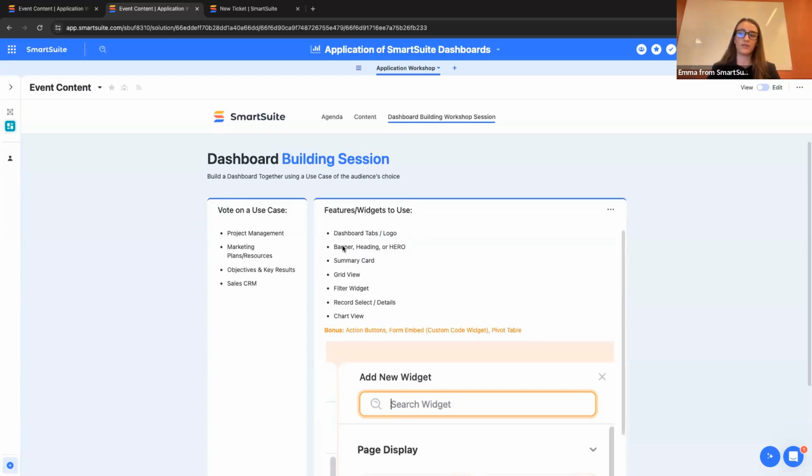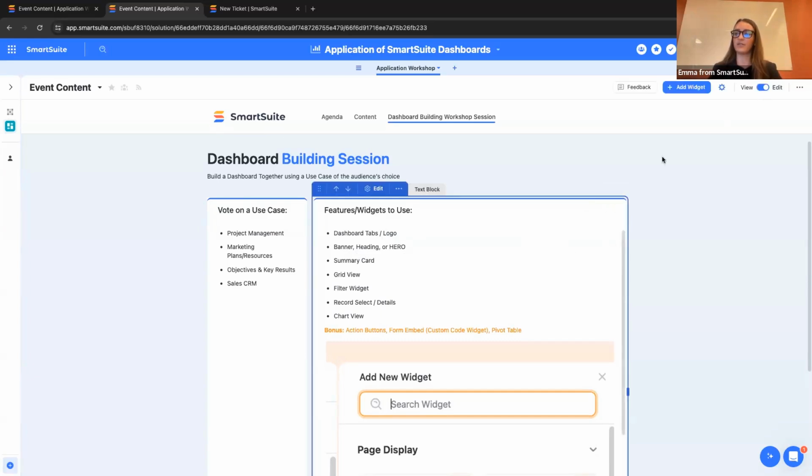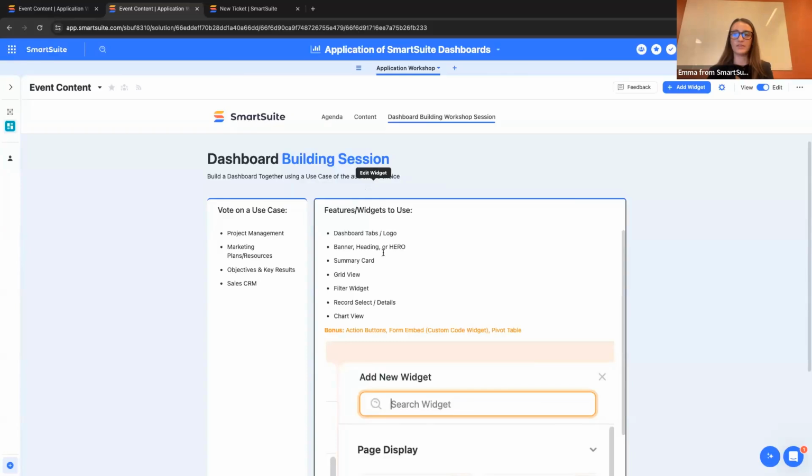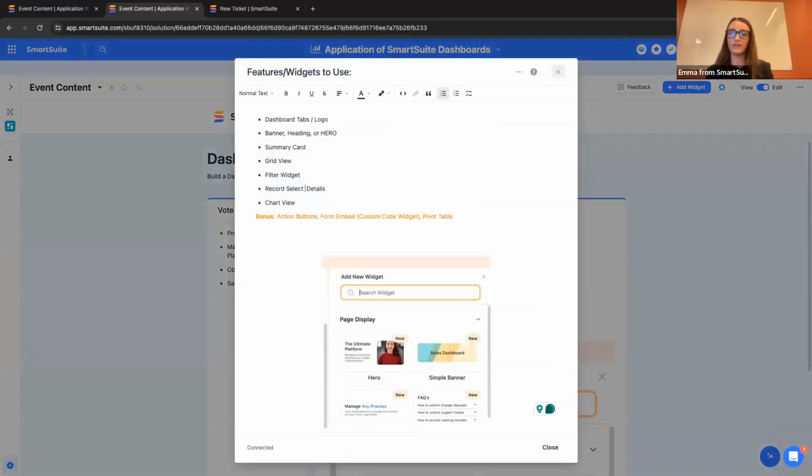Summary card, grid view, filter widget, record select, and record details. Those are two different ones. I should clarify that. And then chart view. So we do have a couple of bonus ones if you're looking to add action buttons, maybe a form, embed, or pivot table. Feel free to do that as well.